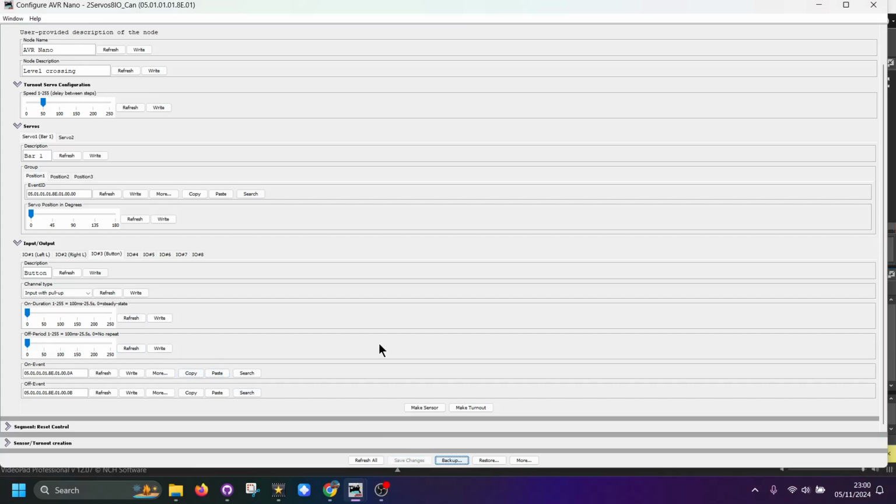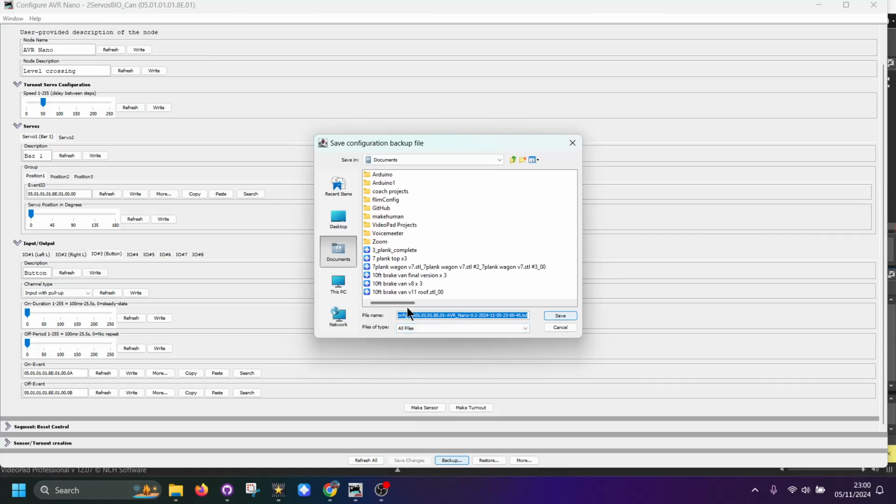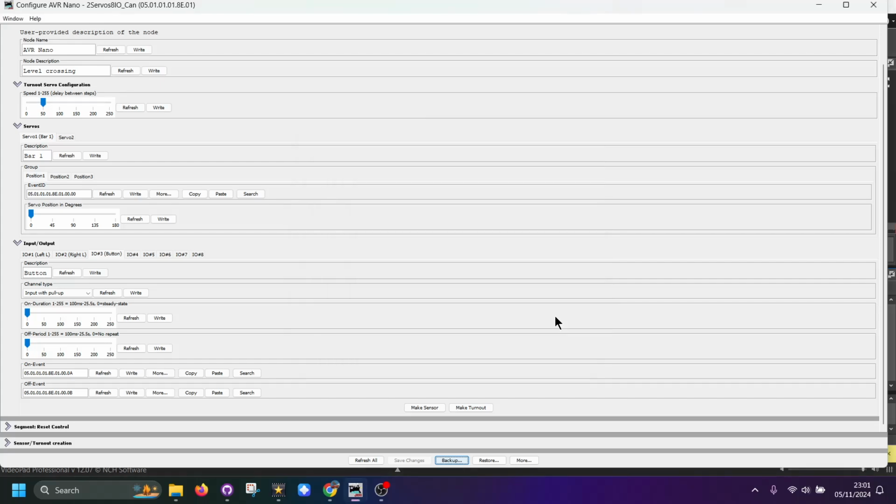The next thing I'm going to suggest you do at this stage, because this is where you can start making mistakes when you're teaching events. If you go down to here, you've got backup. Give this a backup name, and I would say something like level crossing v1.txt, and click on save.